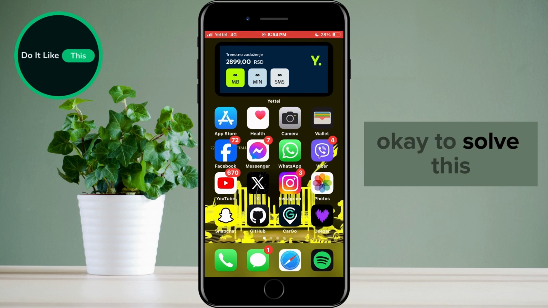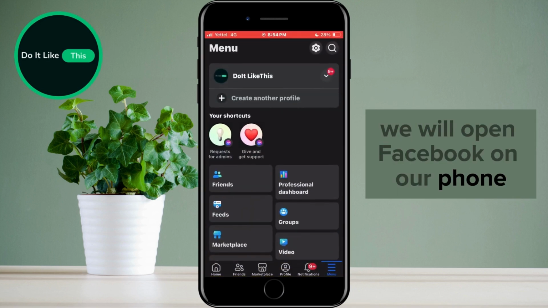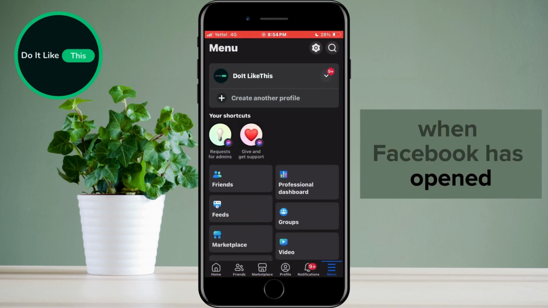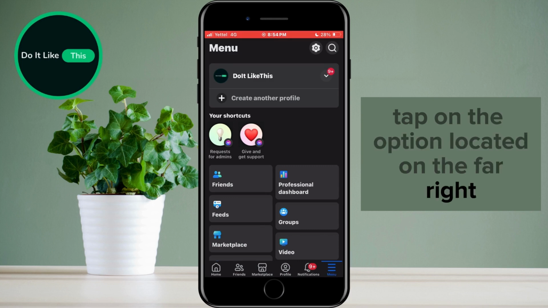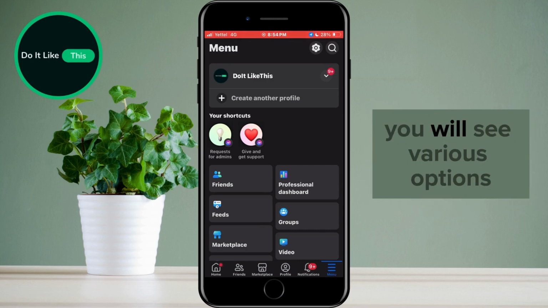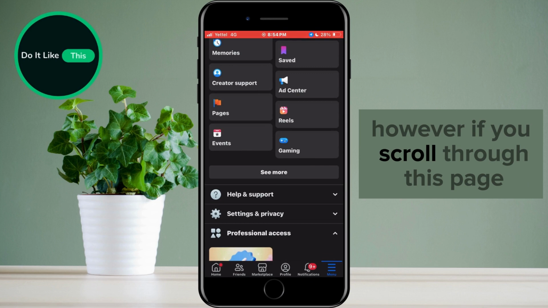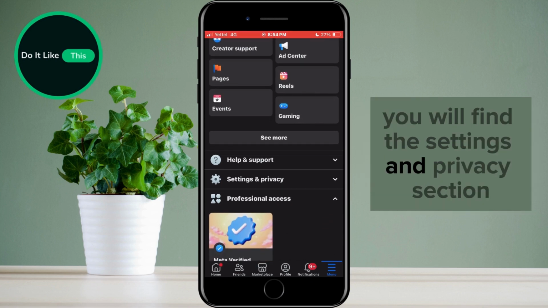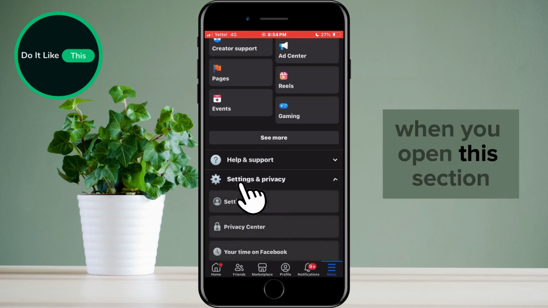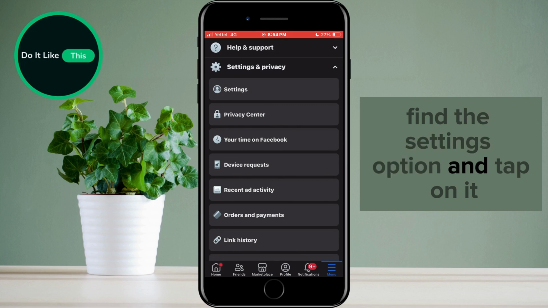Okay, to solve this, we will open Facebook on our phone. When Facebook has opened, tap on the option located on the far right in the bottom menu. Here you will see various options. However, if you scroll through this page, you will find the Settings and Privacy section. When you open this section, find the Settings option and tap on it.